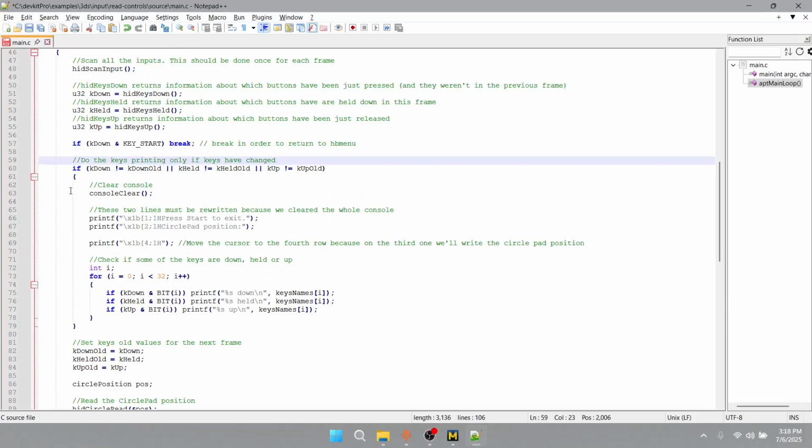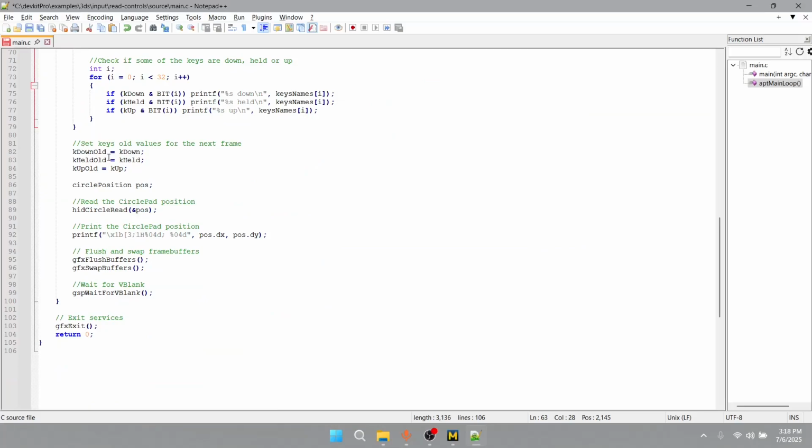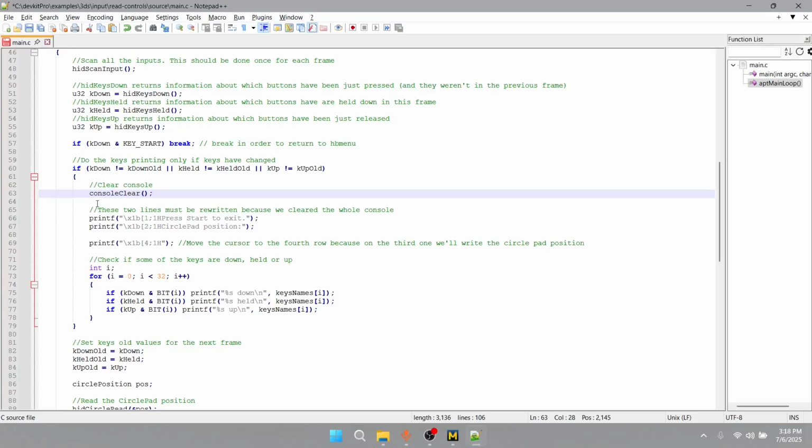So, after that, the console gets cleared, which is basically just the screen getting cleared to black. And then this is the puts. This clears the console. This also prints whatever. Because he cleared the console, the screen is cleared. Move the cursor to the fourth row, because on the third we'll write the circle pad position. So on the third row, the circle pad position, which is basically just analog, is written. There's different variables to that. We'll get to that.